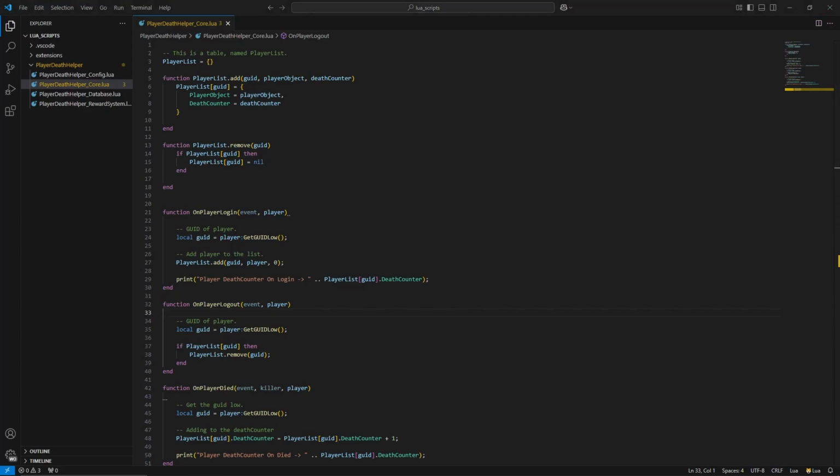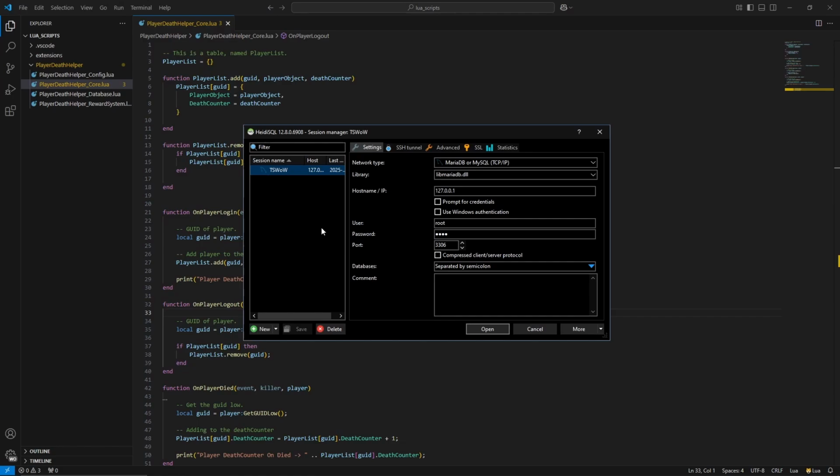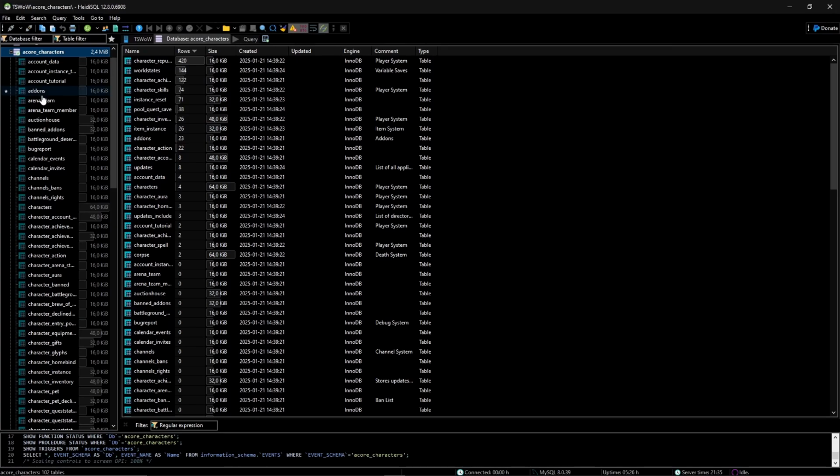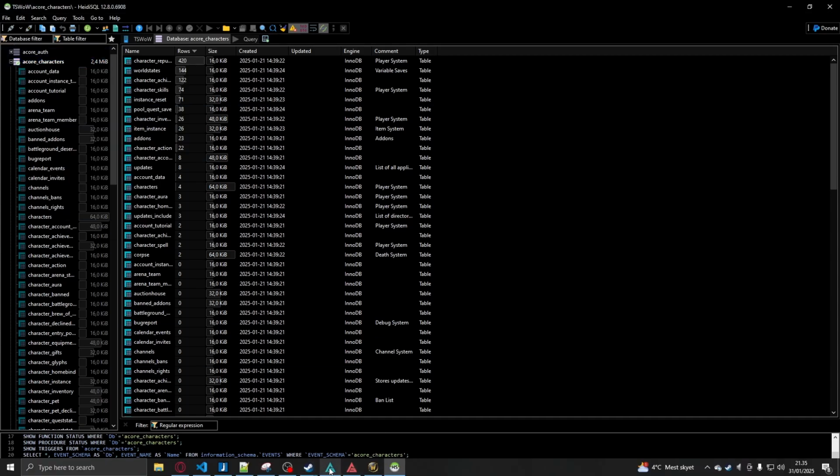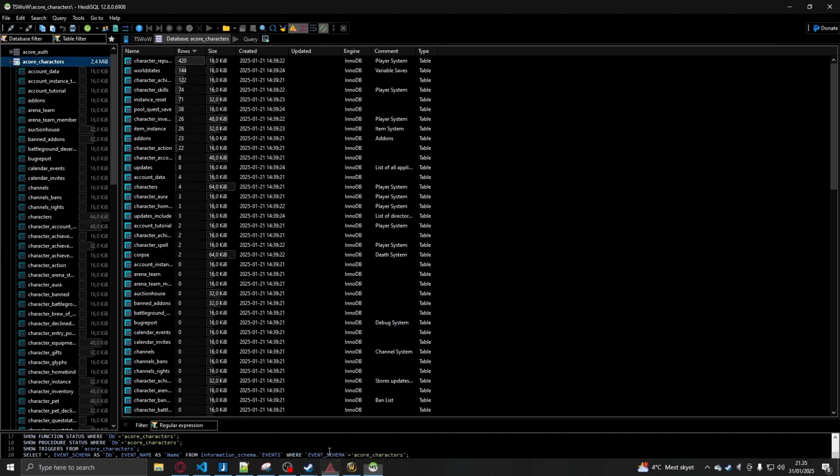So open SQL. Here you can enter your login for your database. Hit open. You're now inside your database. Since our system has something to do with the characters, we want to create it under the AzerothCore_characters. So what you want to do here is first I need to close my servers. That's important.